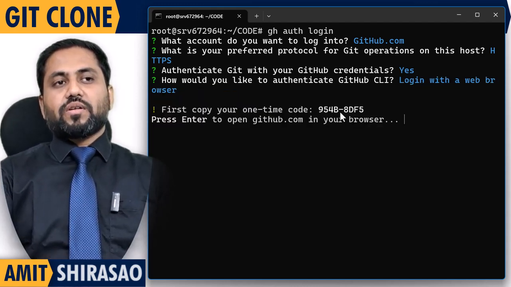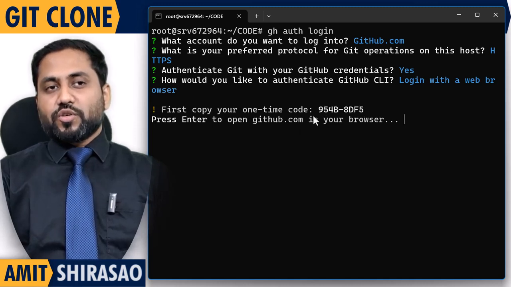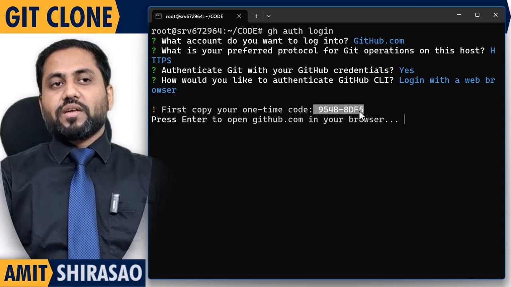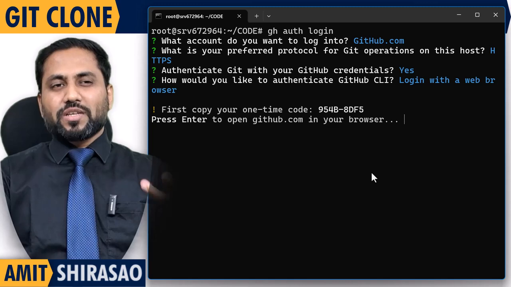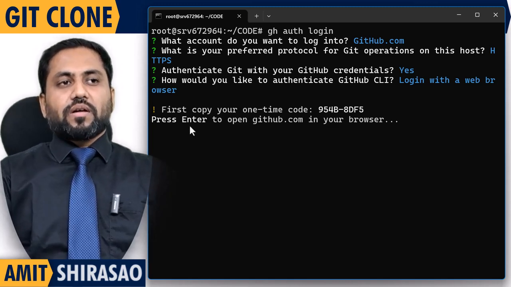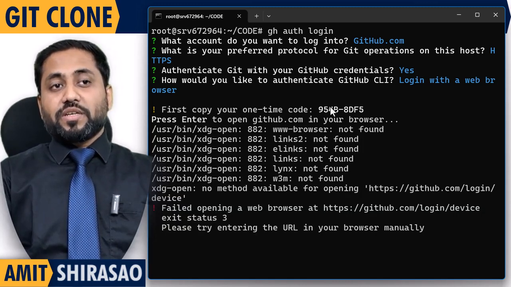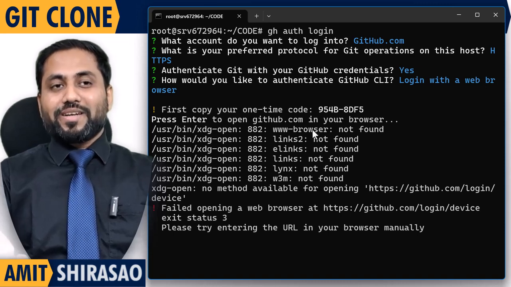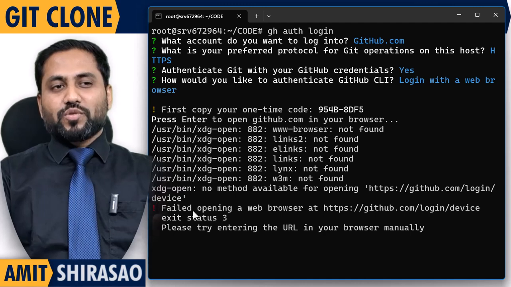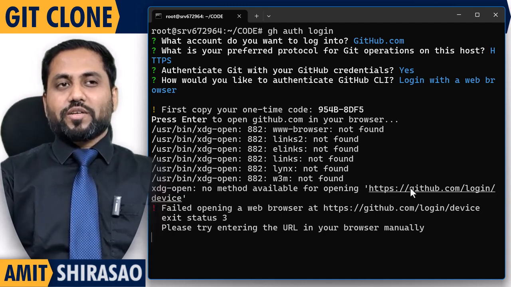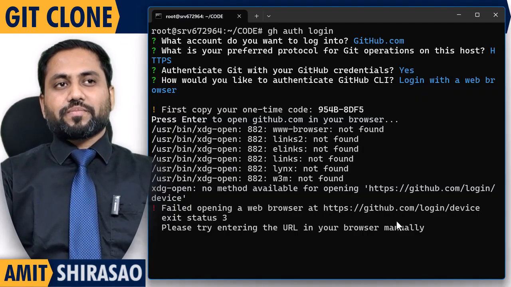First, copy your one-time code. Okay, I'll copy it as you say. So how do you copy it? Select something and then right click anywhere in the window. That is the Linux way or terminal way of copying things. Enter. Yeah, have you copied? Yes, I have copied. Then you say enter. Then it will open it in the browser. It could not open it for some reason, so you just control and click on it. So it opens in the browser.